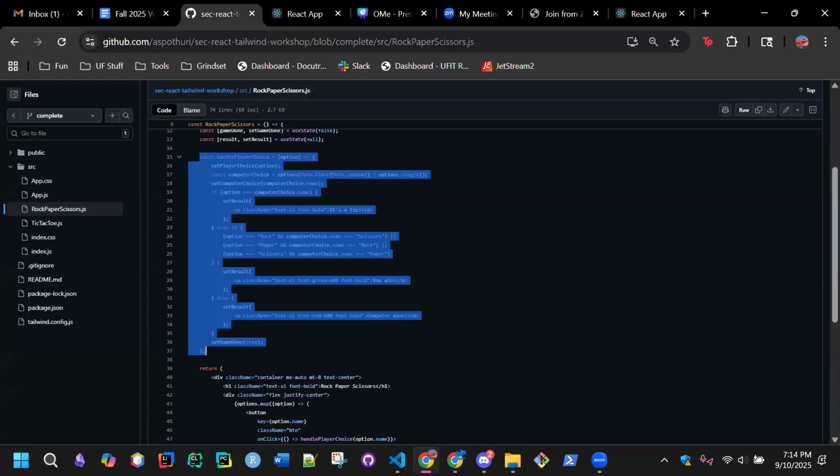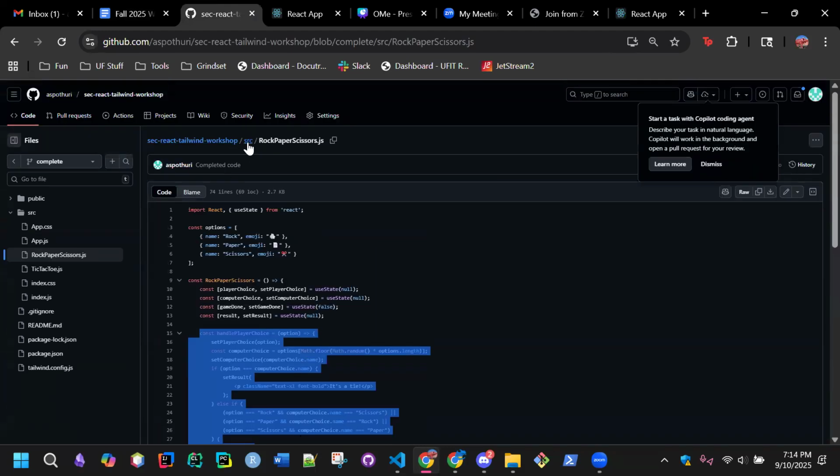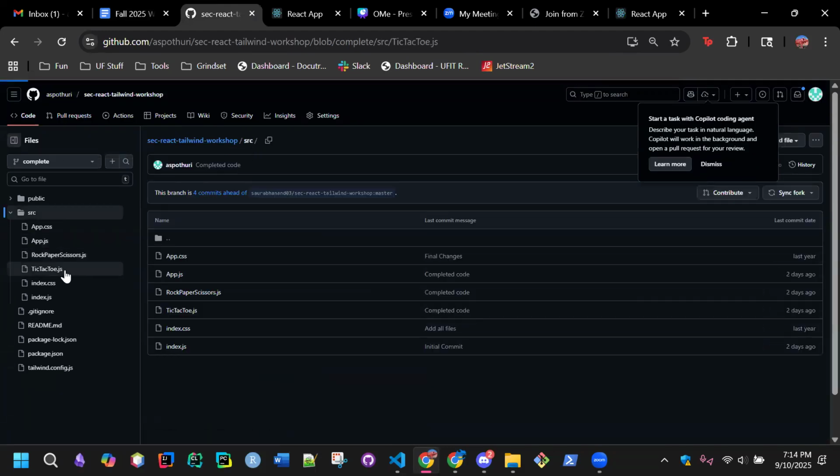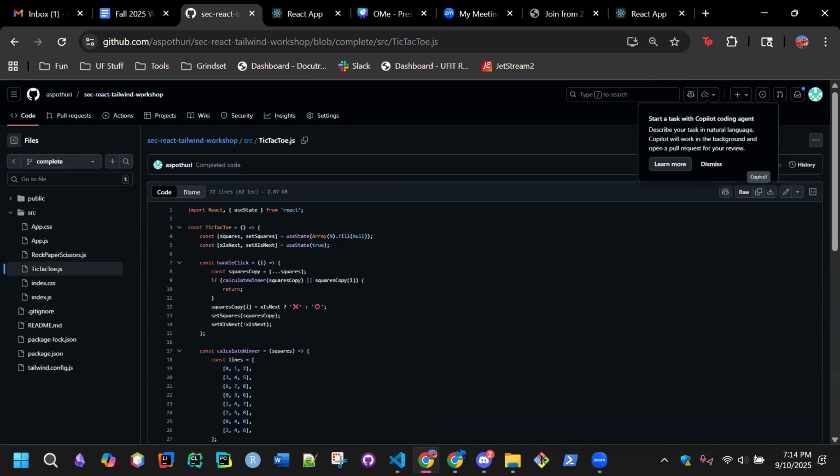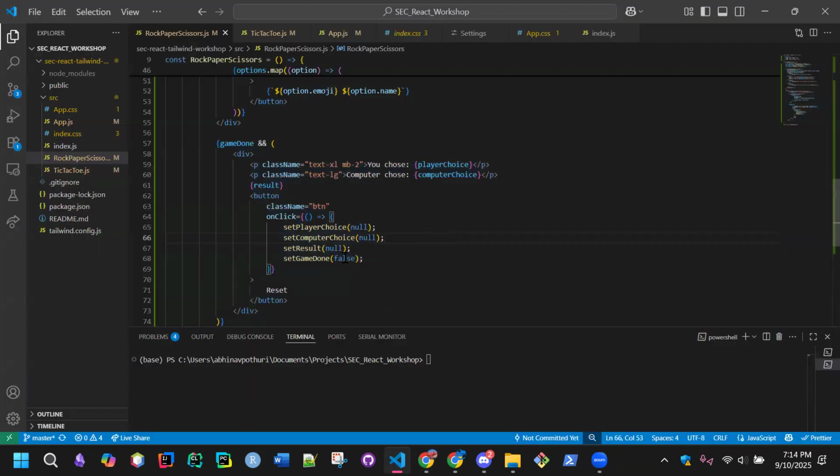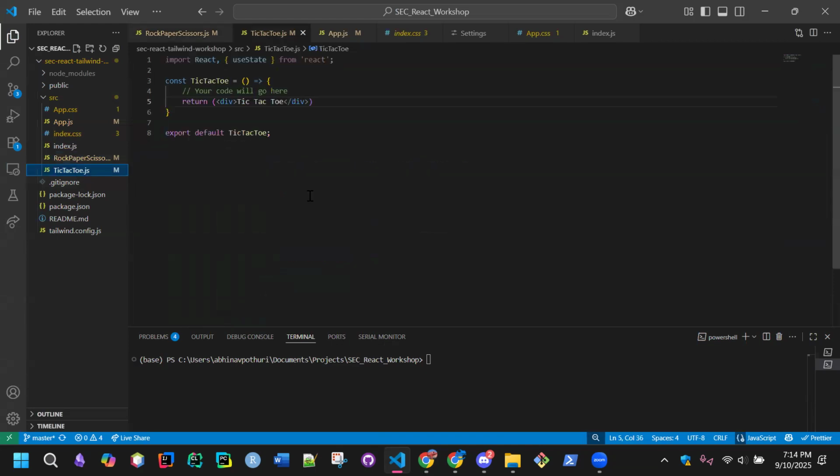And like I said, for the sake of time, I'm just going to quickly pull out tic-tac-toe, because this is mainly a bunch of logic about going through all the rows and everything, and I don't want to type all of that out.